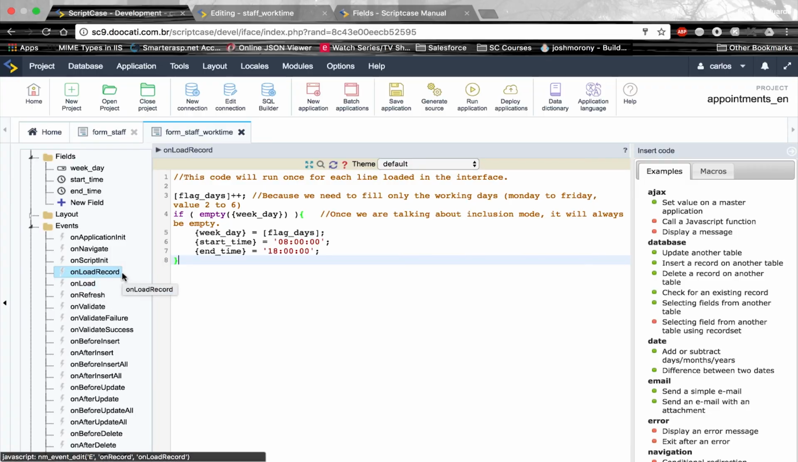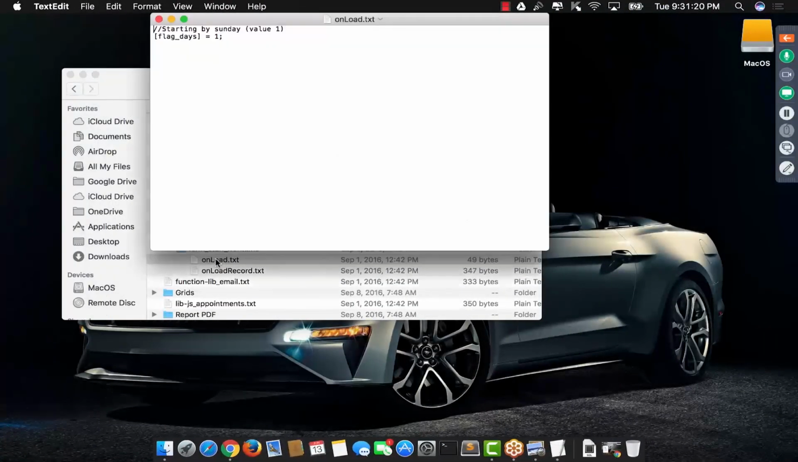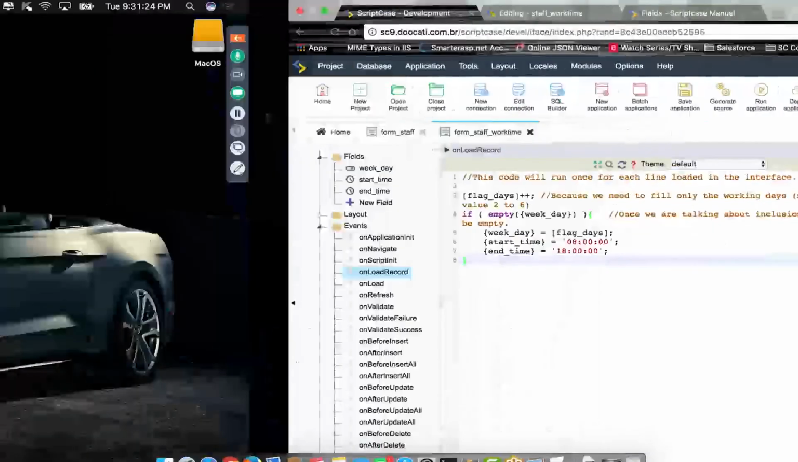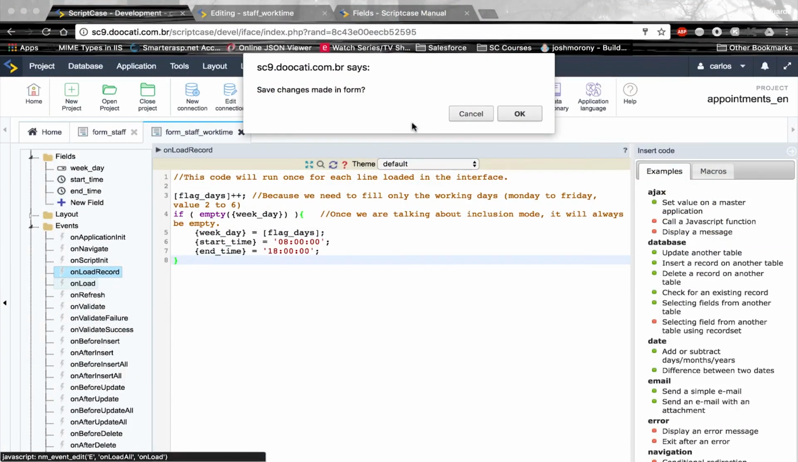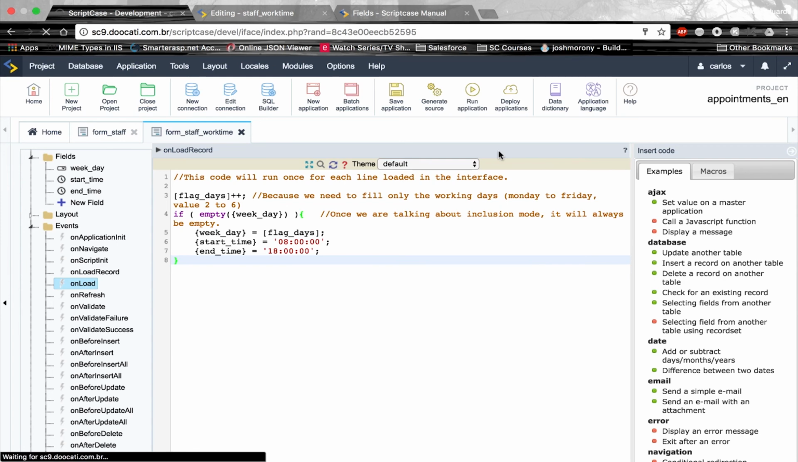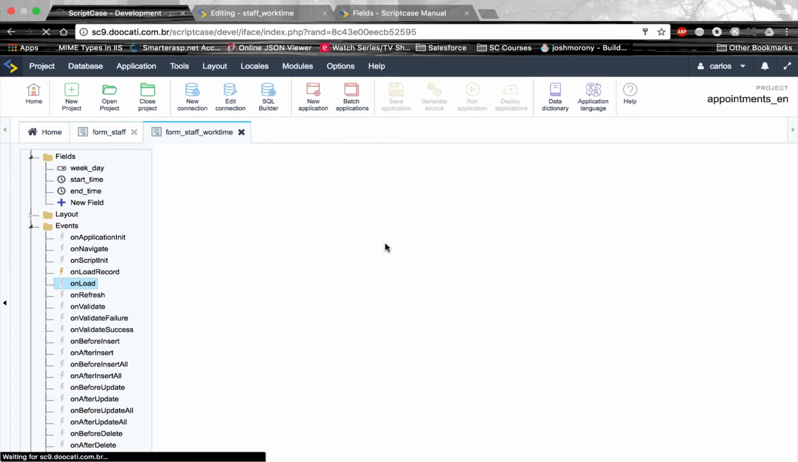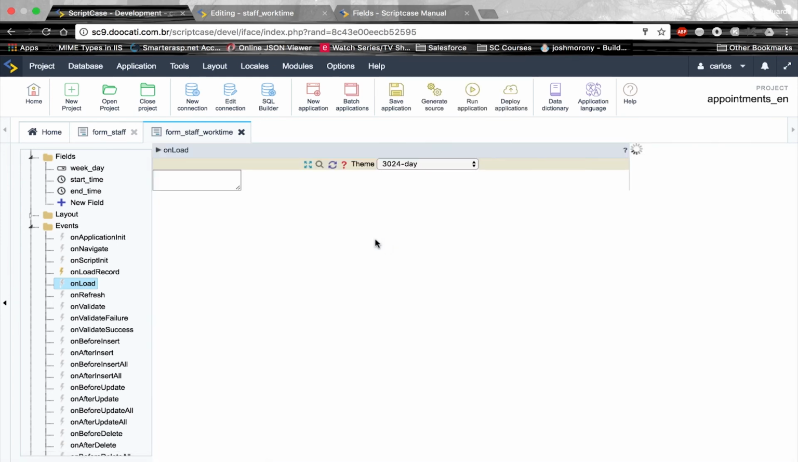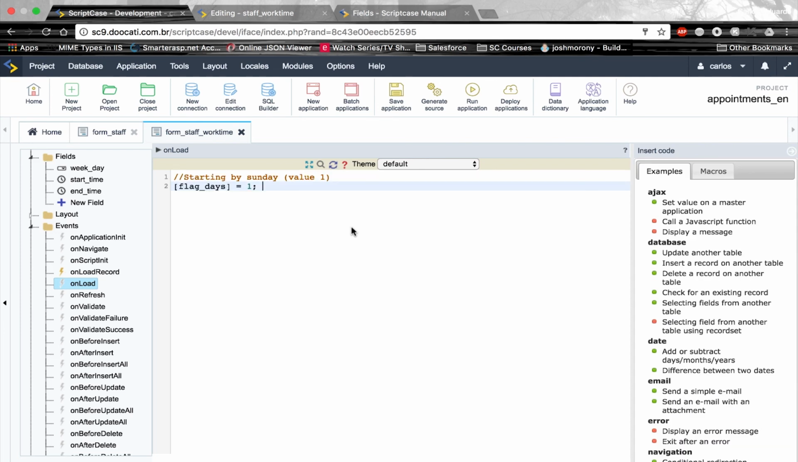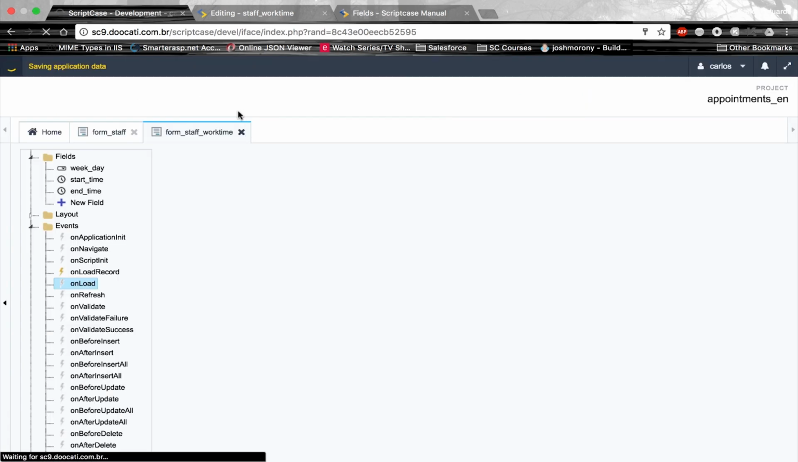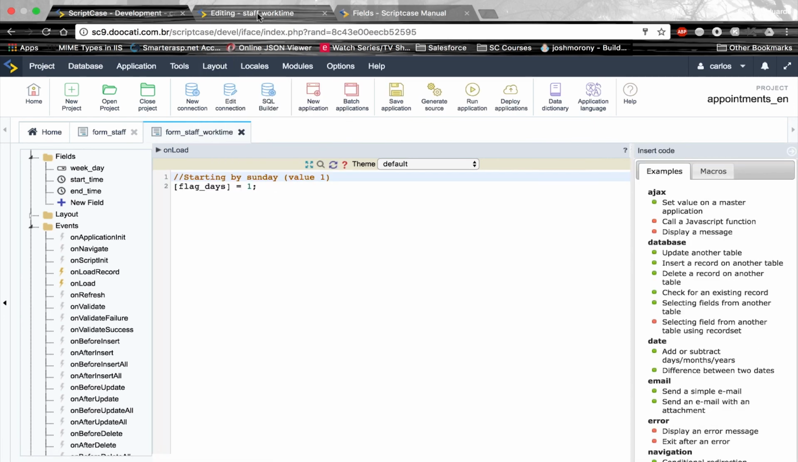Let me get here the code for the onload. As you can see, I'm only declaring the flag days in the onload, which starts at 1, which is the Sunday, in fact. Okay? So let me save this. Let me run the application.